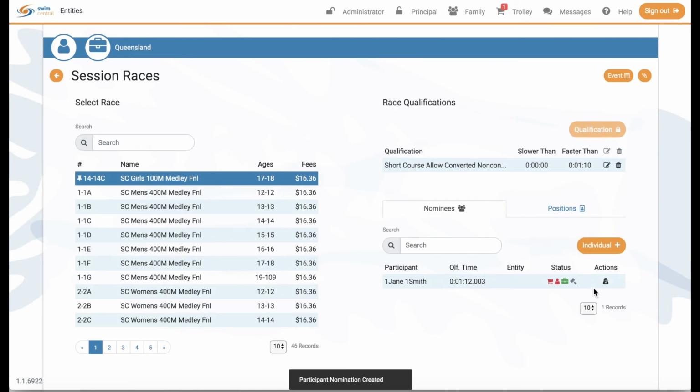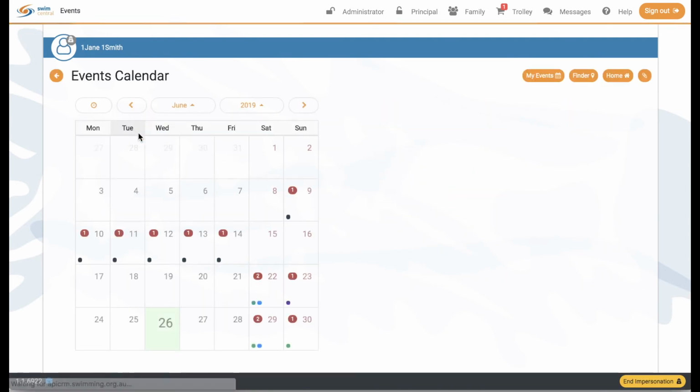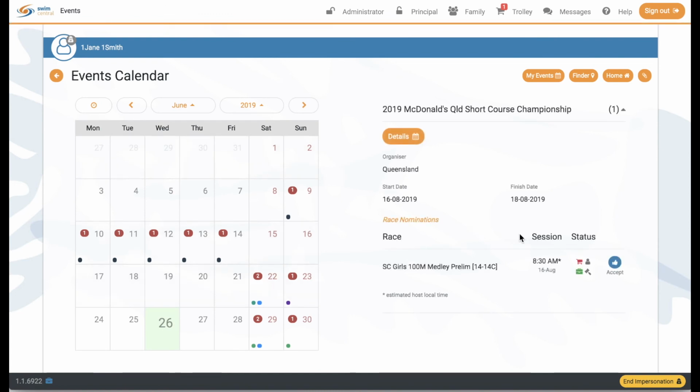The swimmer will need to accept the entry and pay, which is why these two icons are showing red here before the entry is valid. They can accept the entry in their My Events tile in their My Upcoming Events tab using the Accept button, keeping in mind they will need to still process payment for the entry as well.